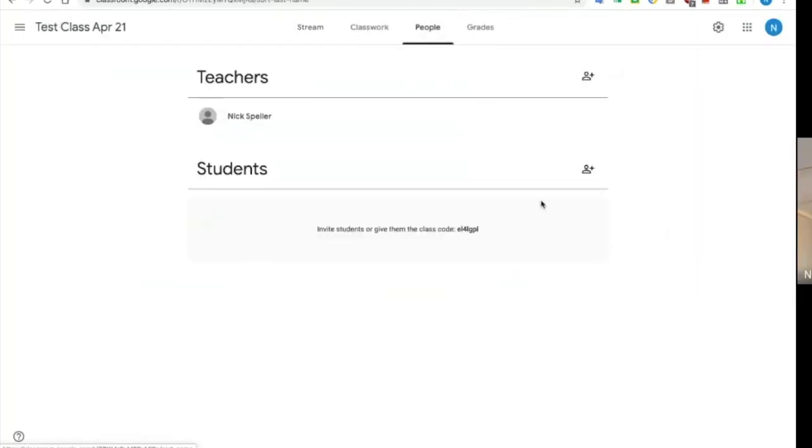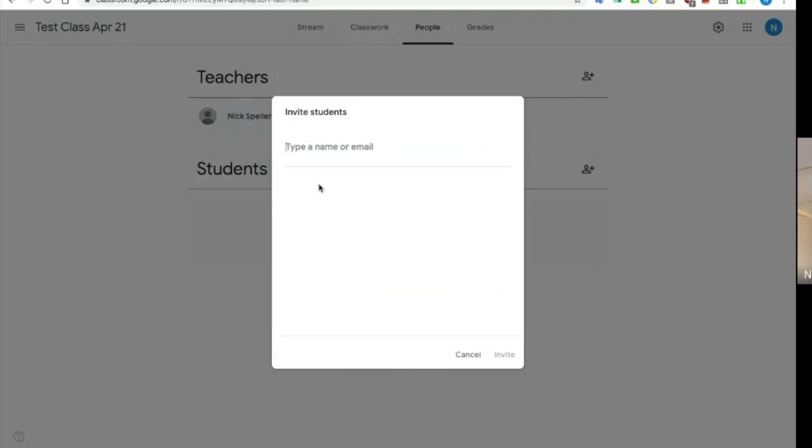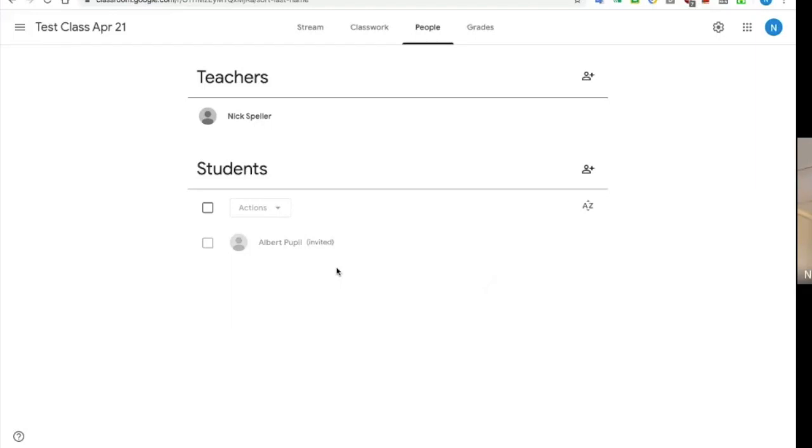The second way of adding people is to go in and start typing their email addresses. So I'm going to just quickly look for Albert Pupil, who is our pupil, and I can invite him this way rather than getting him to type in the code if I wish. However, I have got to do this for every single pupil, so it is very long-winded.